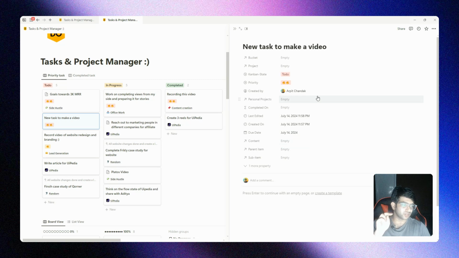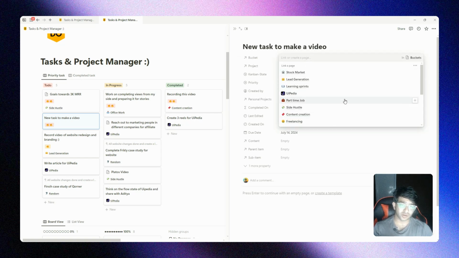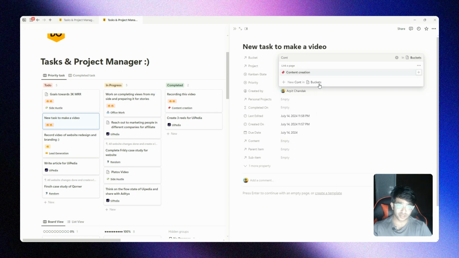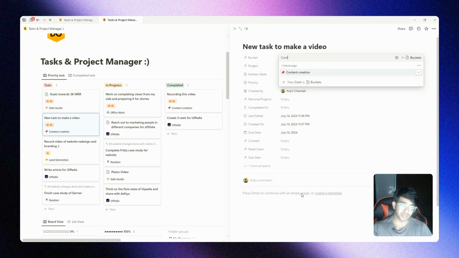Next thing, I have two concepts out here: buckets and projects. Buckets is basically for any of my general tasks. Like if I have some office work, I just put it in the office bucket. If I'm doing some stock market thing, I put it in that. If I have some UIPD thing, I put it in that. If I have some Notion task, I put it in that. So let's just say this is for content creation. I have a bucket for it. I put it in that bucket.